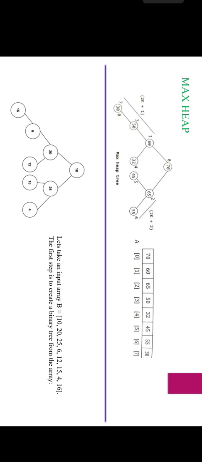Let's take an input array, say 10, 20, 25, 6, 12, 15, 4, 16. The first step is to create a binary tree from the array. So we have created it. First take 10 and put it in the tree, and then we need to arrange this tree in the order of a max heap. So how will you do that? Let's see.